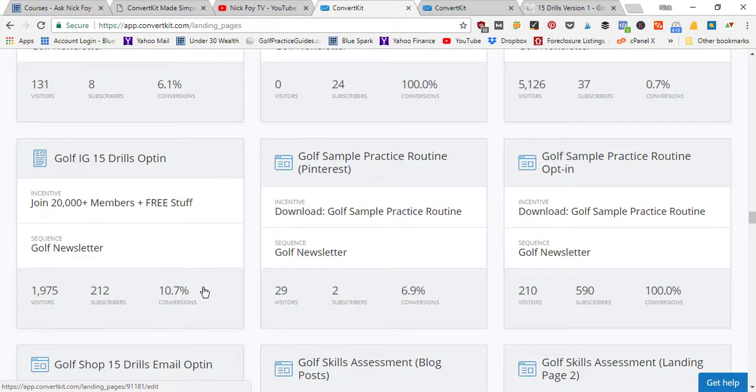I think the average conversion rate in email marketing is real low. It's like 2 or 3%. If you want to be in like the top 10%, you have to have like a conversion rate above 6%. So 10% is pretty good. That puts me in like one of the top 10 or top 5% of email marketers to be able to get that high of a conversion rate.